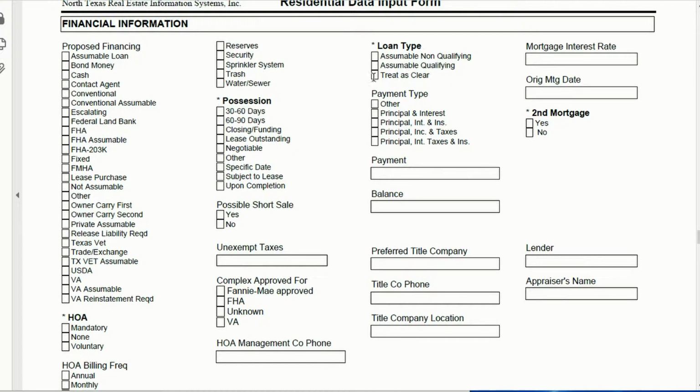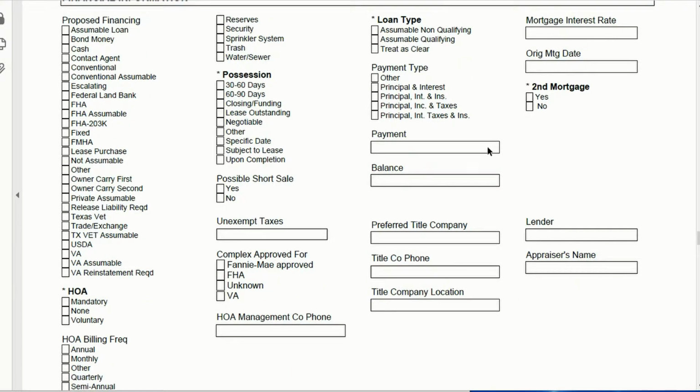Assume loan type. This is always pretty much going to be treated as clear unless you have an assumable loan or you're going to owner finance. Anyway, for the most part it'll be treated as clear, because even though you may have a mortgage, it will be paid off before they have possession of it, and that happens through the title company and escrow.